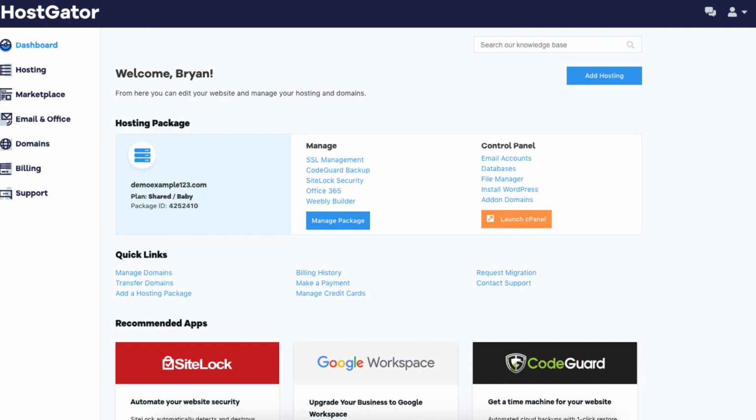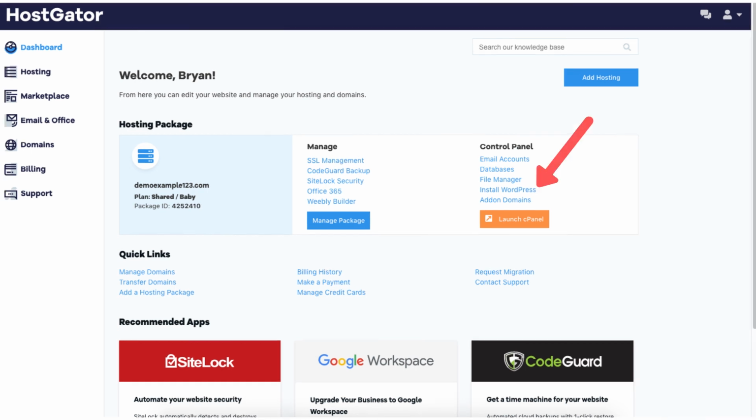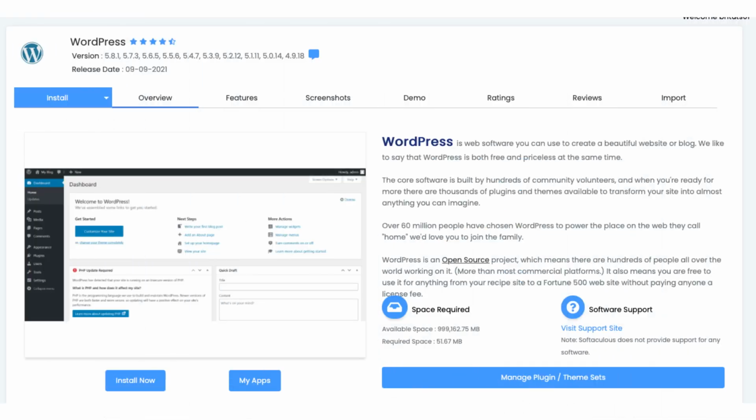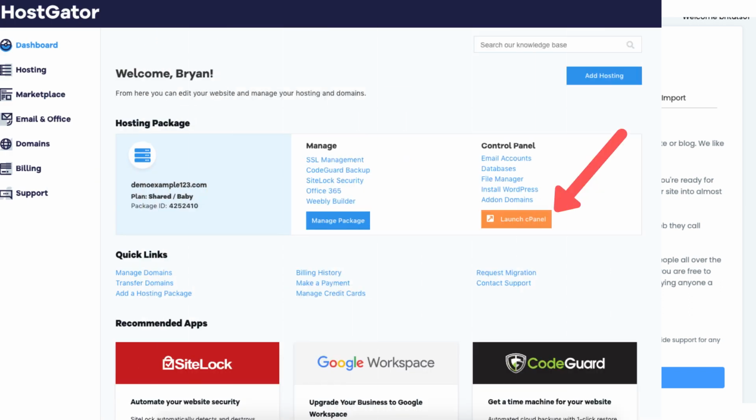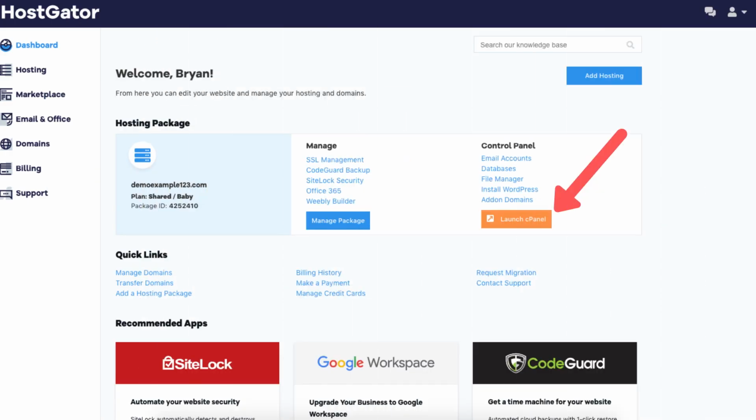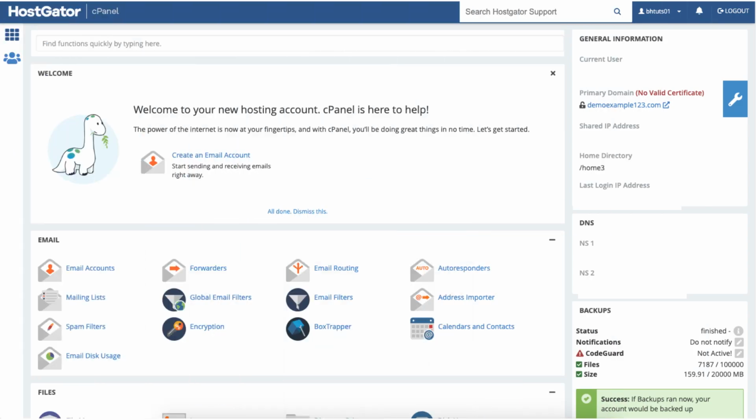We want to install WordPress. You can do this a few ways. You can click the Install WordPress link. It'll now take you to the Install WordPress page. You can also get to the WordPress install page by clicking the Launch cPanel button, which will take you to the HostGator cPanel. If you log into your HostGator cPanel, you'll be here on the main cPanel page.